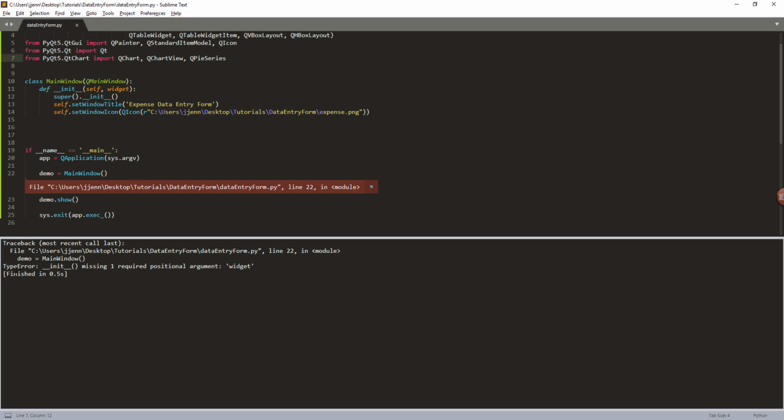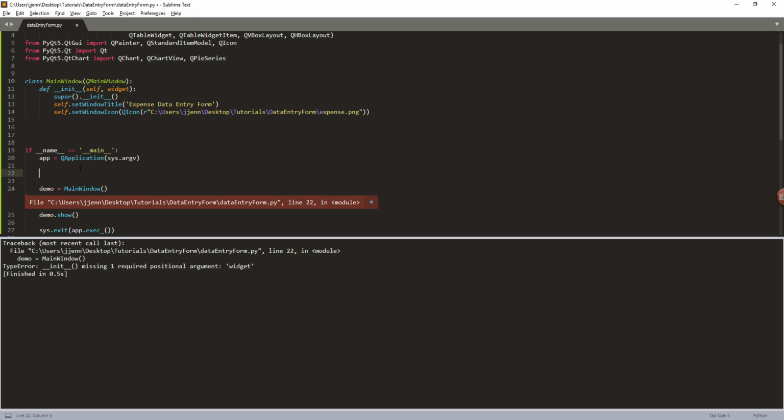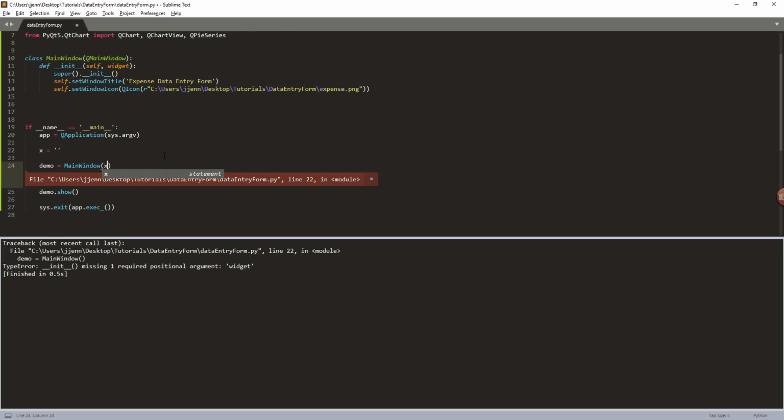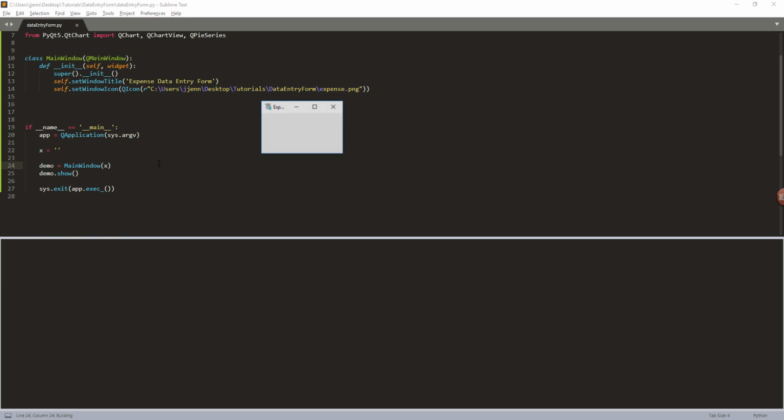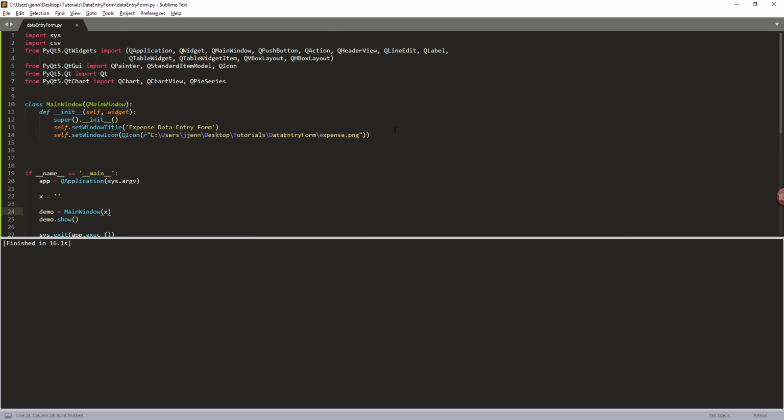Here I get a type error. That means this class requires a parameter, which is the widget object parameter. So I'm going to create something like a placeholder. I'm going to call this placeholder X, and I'll pass the X to the main window. Okay, now this is what we have so far. Just a very simple window interface. We do have the title and the icon, so that looks pretty good so far.